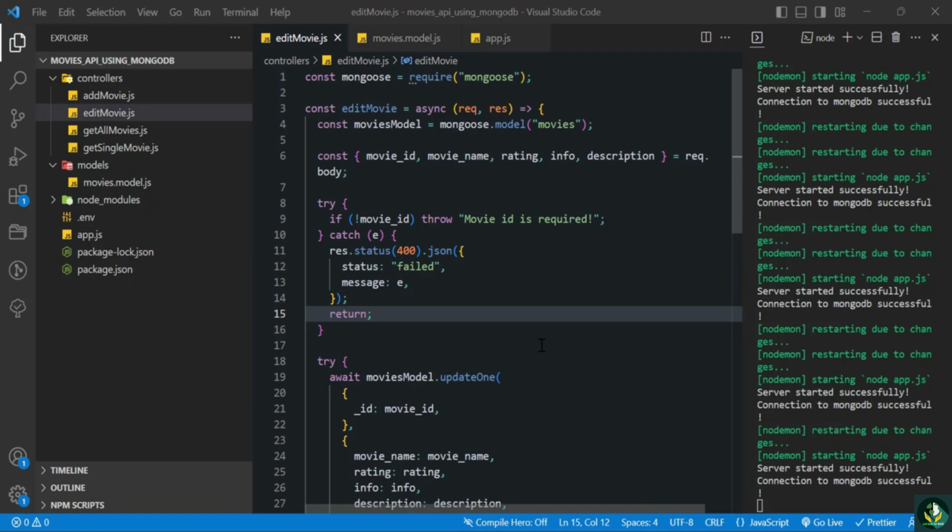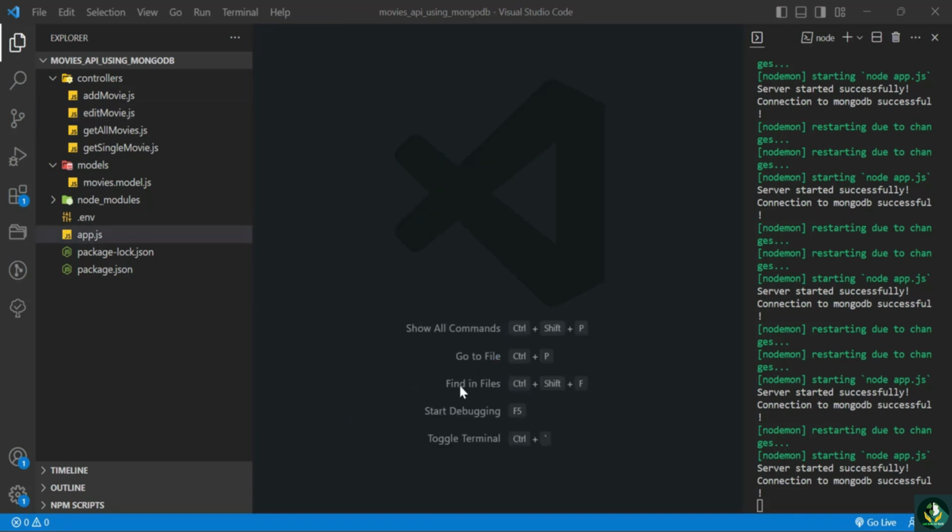So in the next lesson, we'll be learning how we can remove the data entirely from our database. So I'll see you there. So in this lesson, we'll be learning about how you can delete a data from the database using the delete query.